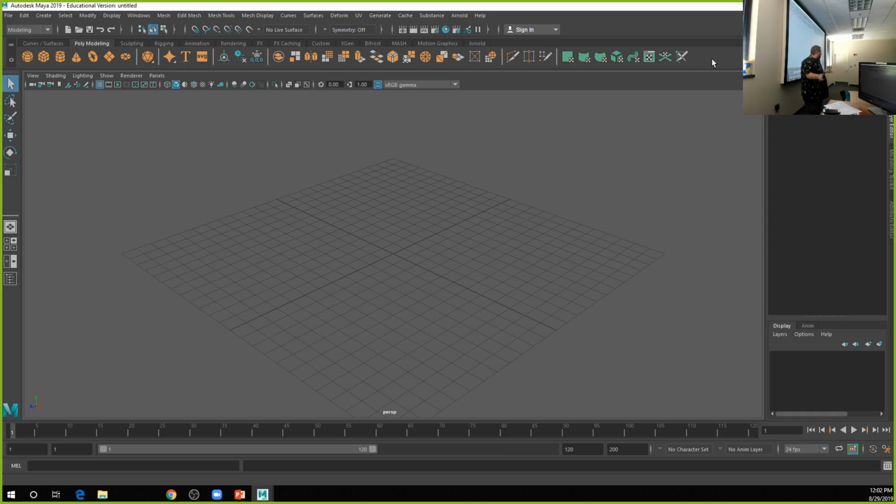Everything you can do in Maya, Maya has given you multiple ways of doing it, so you can use whatever workflow preference you like the most. And I know from your perspective right now, you're like, how am I supposed to know what workflow preference I like the most? And the answer is trial and error. You will discover that throughout the semester.